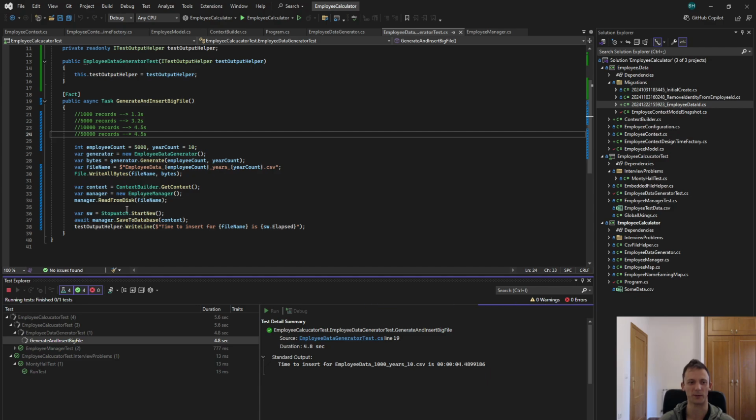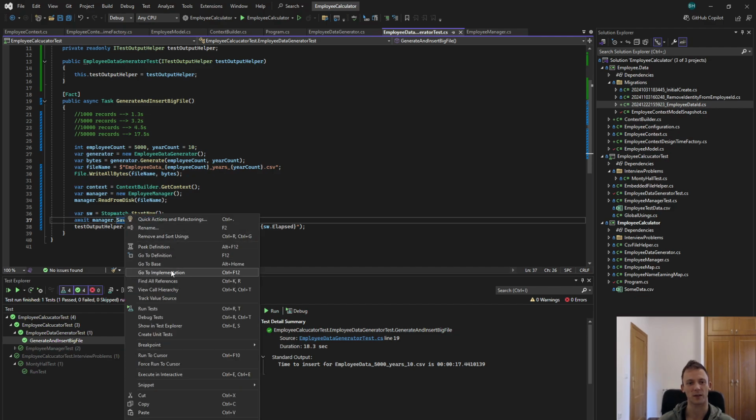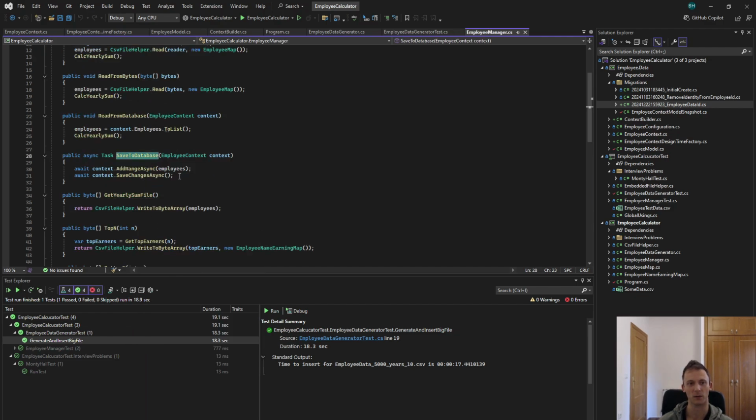Obviously we could do all of that in the code, but now I would like to check it manually. Yeah, this one takes time. 17.5 seconds. Okay, I think this is a good baseline. So now what I would like to do is try a different way of saving. To remind you, this is just AddRangeAsync, the default way of Entity Framework to save entities.